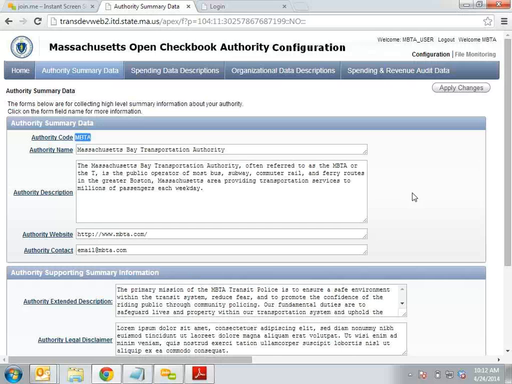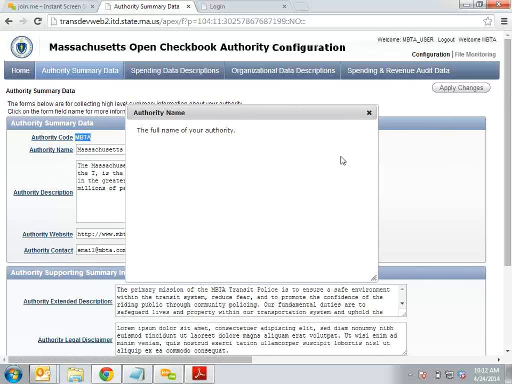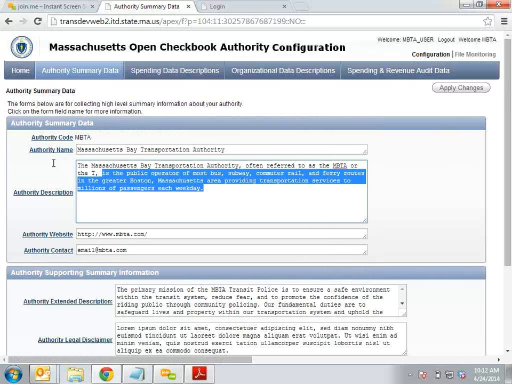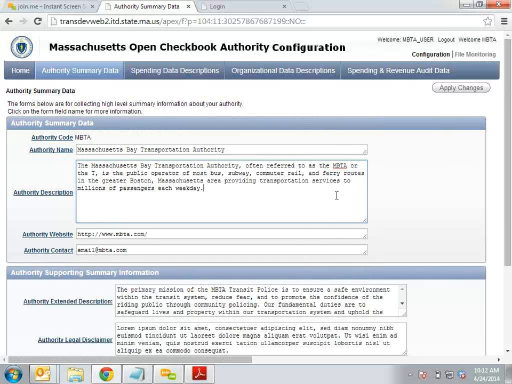The second is the authority name. That should be pretty straightforward. Again, there's help text here if you are unsure of exactly what the field is. That one should be pretty straightforward, I hope. Authority description. So this would be your high-level descriptive information about your authority.